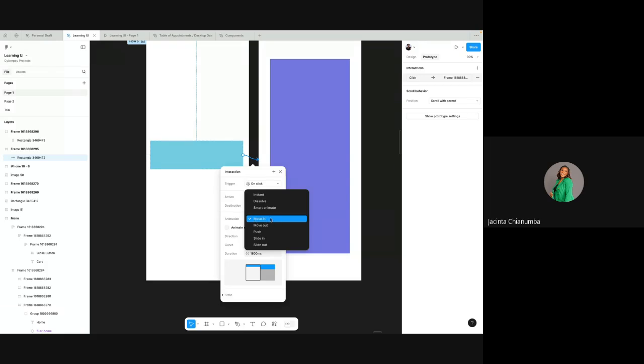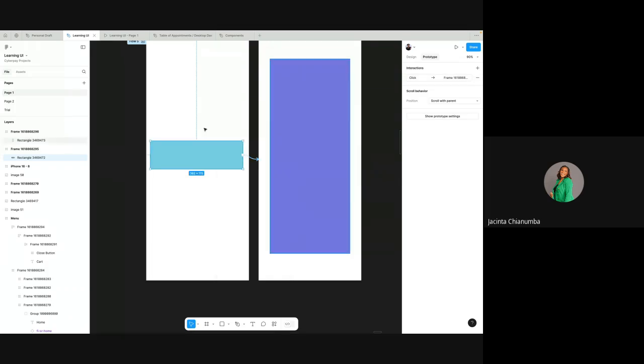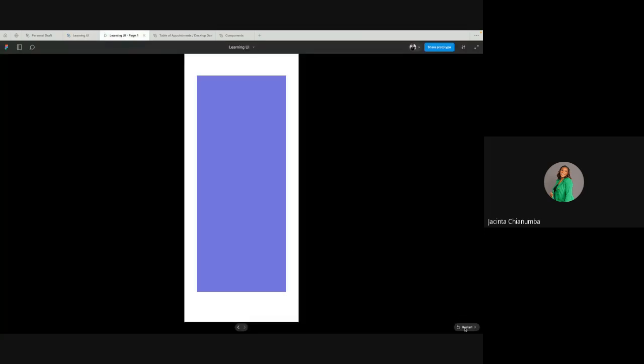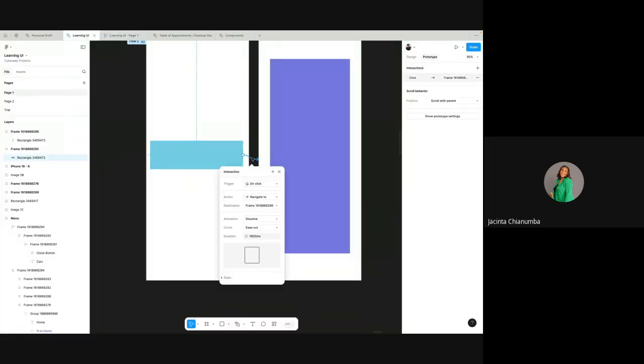We selected moving. So let's see how sliding or how dissolve is going to be. So for dissolve, let's just leave it like this and see. So you see the same, there's not much difference.